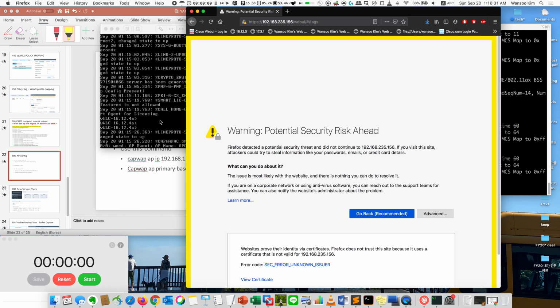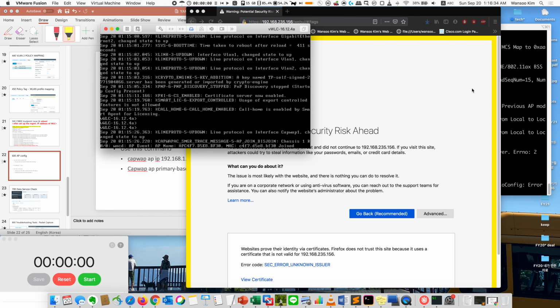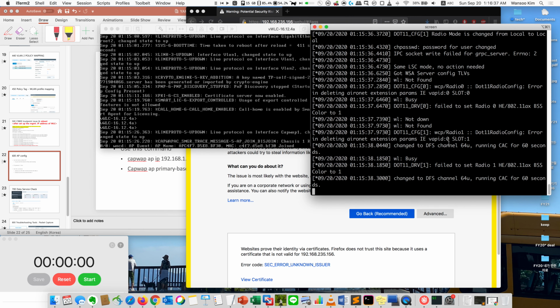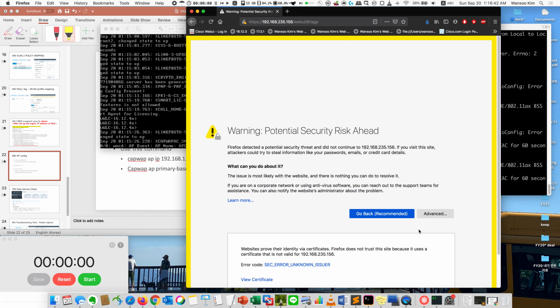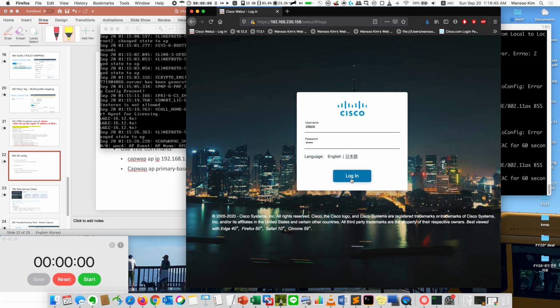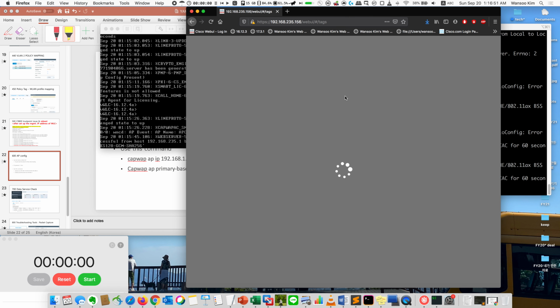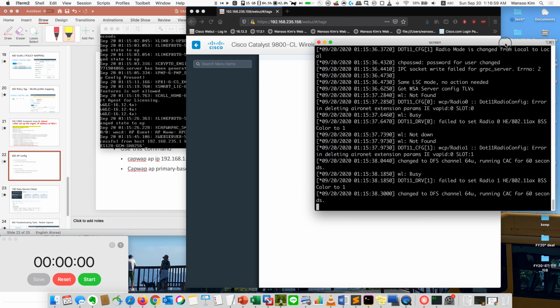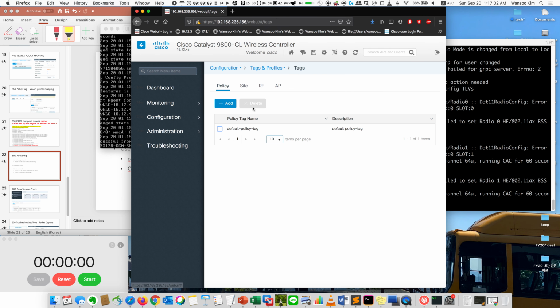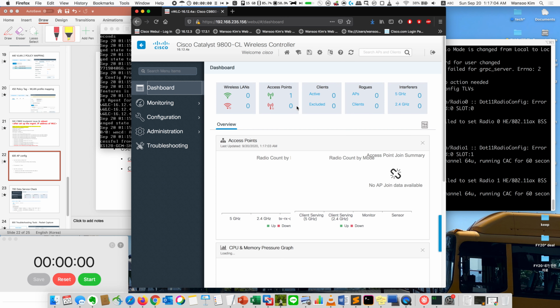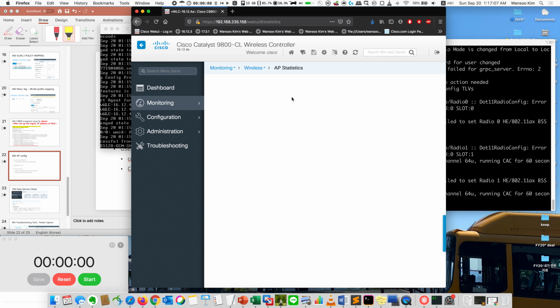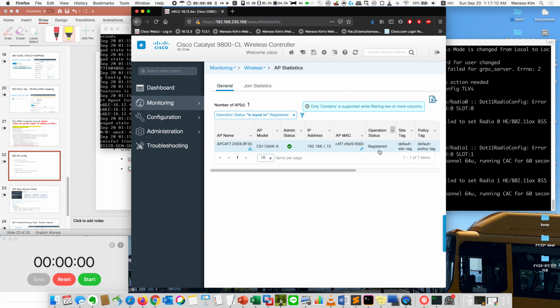Oh, sorry. Right now the AP has joined successfully. The log shows it is re-downloading the certification and rejoining, so we can check that. Here on the first screen, the AP number will be 1, I guess. Here, the AP number is 1. So it means the AP is successfully registered.